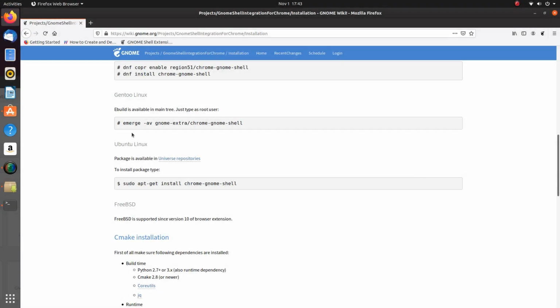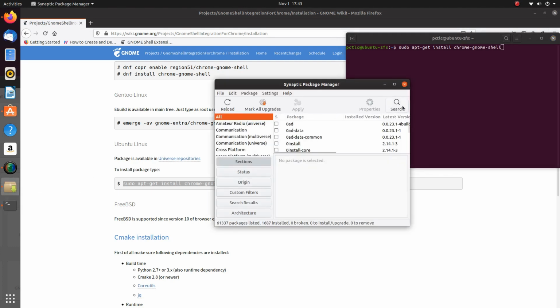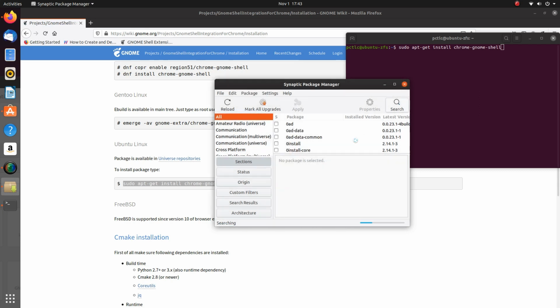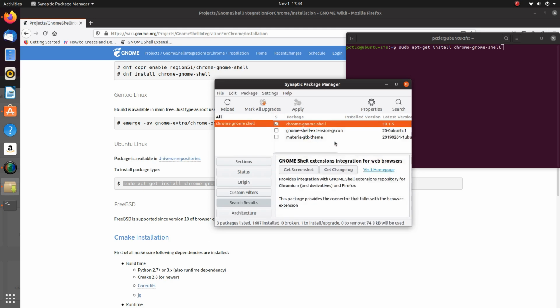In this case, we could sudo apt install Chrome GNOME shell, copy that into the terminal, paste it and press enter. Or we can go to the Synaptic Package Manager. We can do a search for Chrome GNOME shell. Actually, let's just see if we can do that without the dashes and see if it finds it, because people are probably not aware that you need to put dashes, so we'll try it without it, see what we come up with. Chrome GNOME shell. So we can tick that, left click again to mark for installation, and apply that.